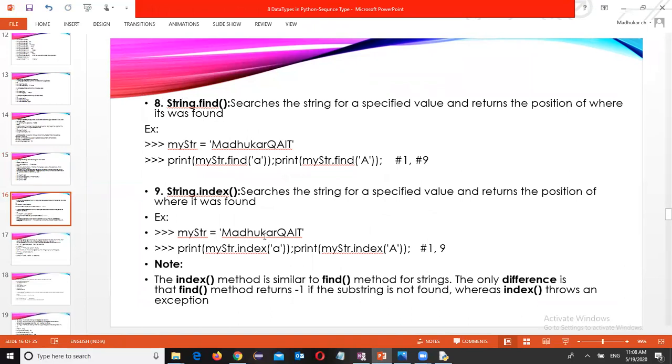What is the use of this one? It searches the string for a specified value and returns the position of where it was found. So find. In Java we have indexOf, and it is similar in this way. It searches the string for a specified value and returns the position of where it was found.